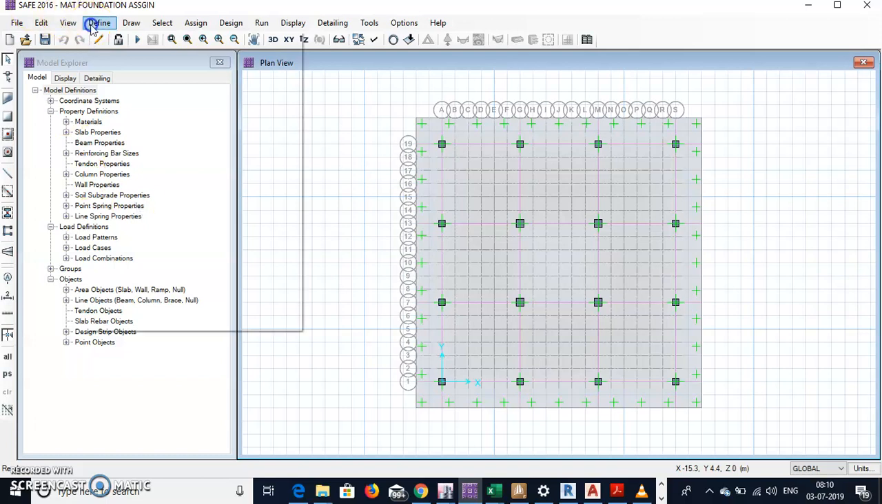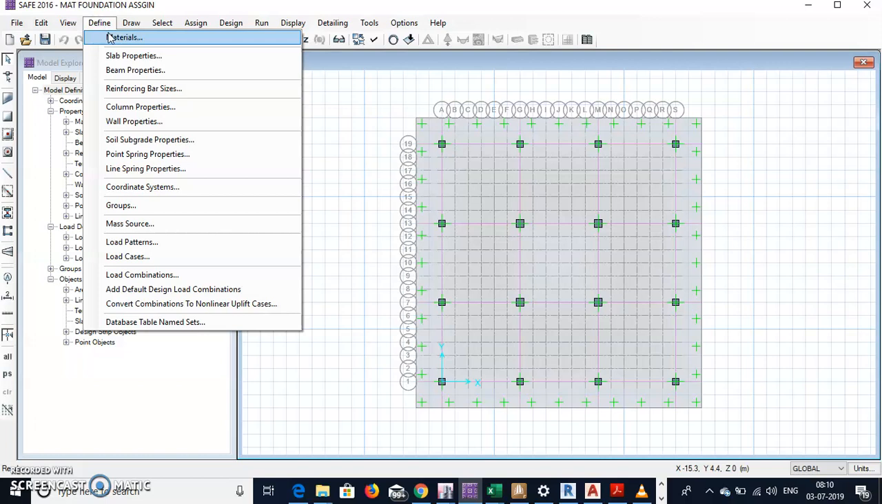What we did is we defined the material properties. In the material properties, we defined the concrete which we are going to use and the type of bar which we are going to use. For your information, we have used M40 concrete and we have selected HYSD 500 bars.